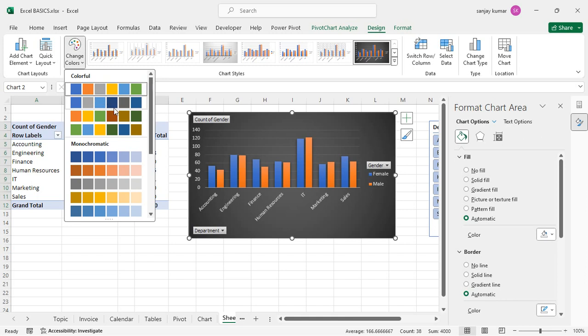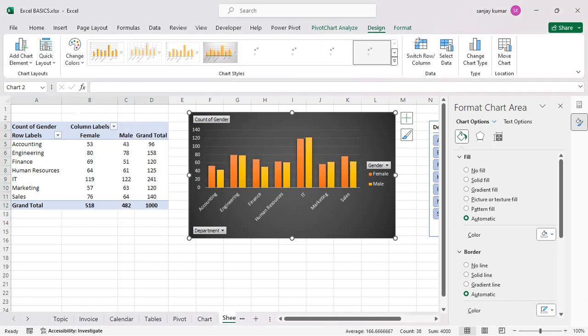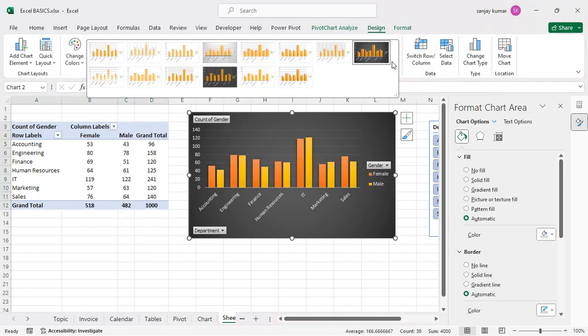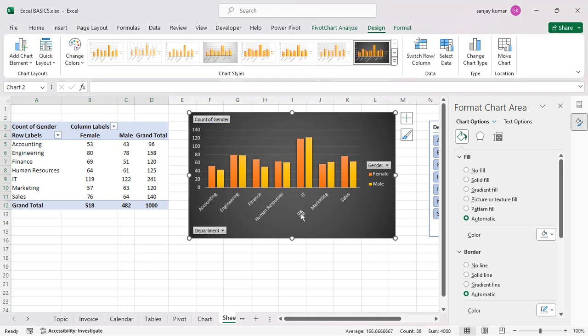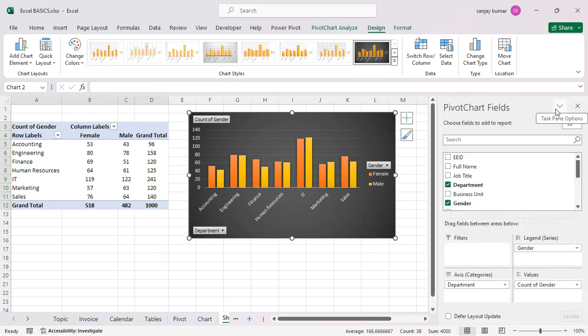Now if you want to change the color, we do have this color option you can choose, or I think this one looks a little better. Let me check which color looks good. Okay, let it be this color. So now we do have this color, and here we do have this slicer.